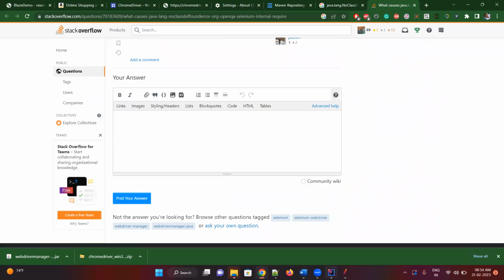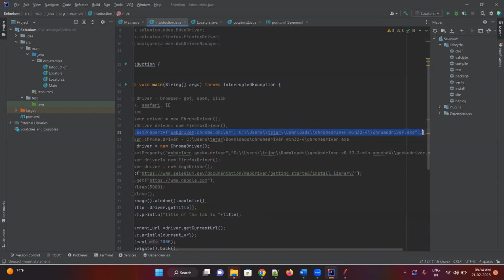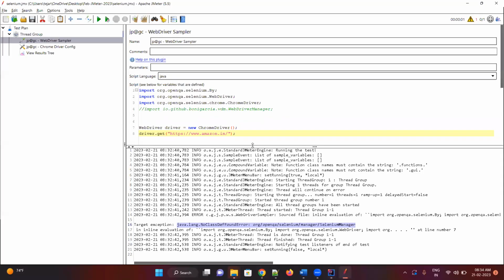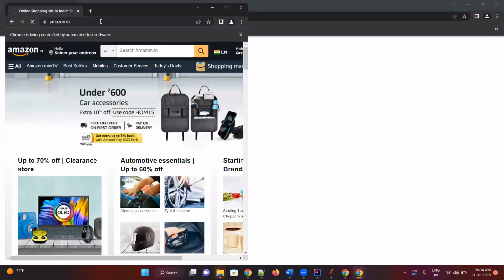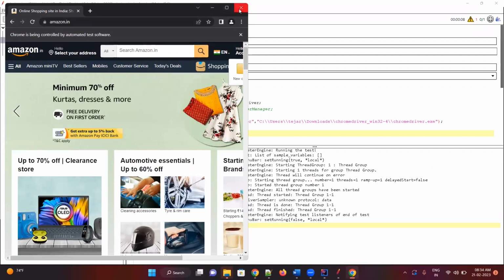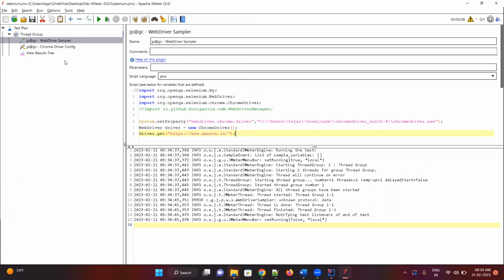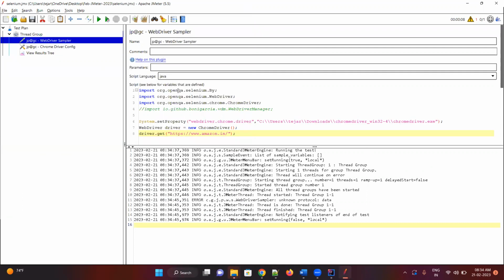Okay, let me do one thing. Let me set the properties. Let me see if the error will be gone. Okay. See, okay, what happened? I'll tell you now. First, it's working without any error. Fine. Okay, we got some error here. That's fine.